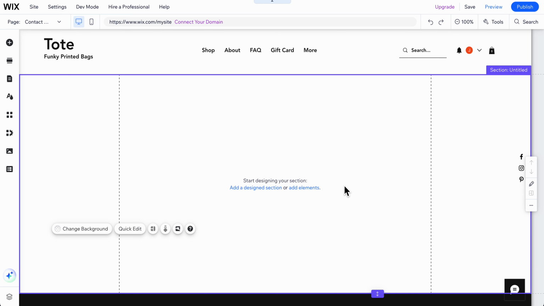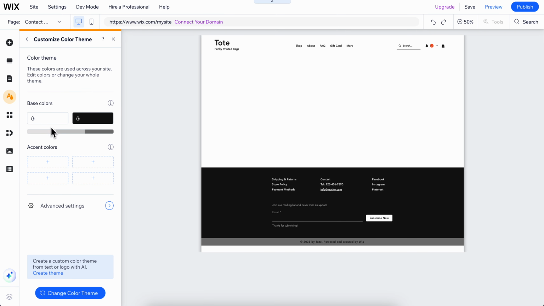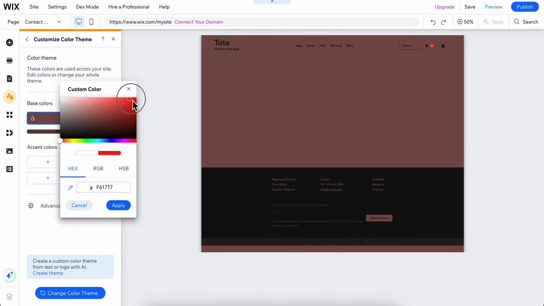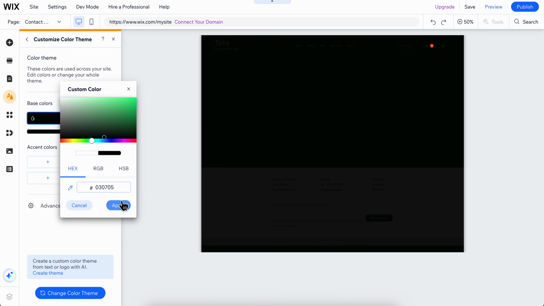How to change background on Wix. So basically what you're gonna have to do is simply go to site design, and as you can see here you have a color theme. So you can simply change the base color. So as you can see we have white, and we can simply change to whatever color we want, and then simply click on apply, and basically that's all you have to do in order to change background on Wix.